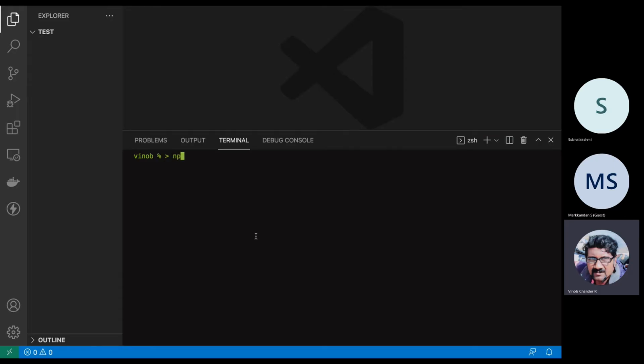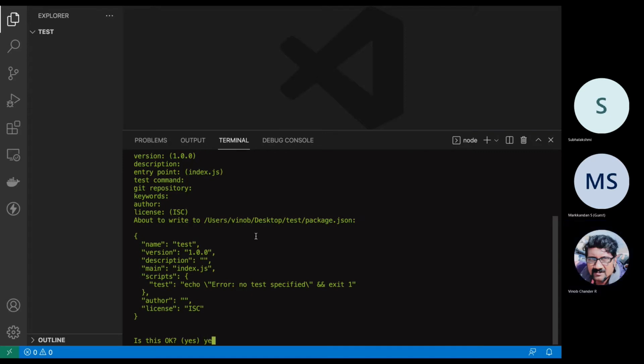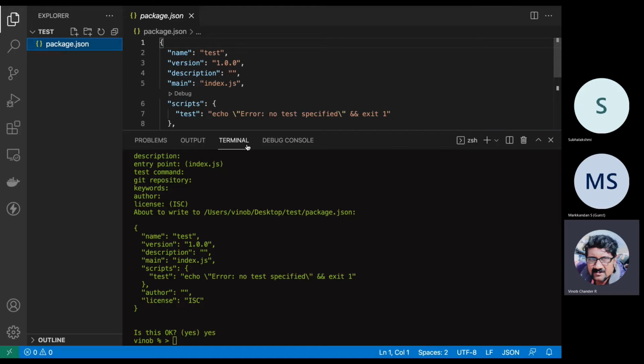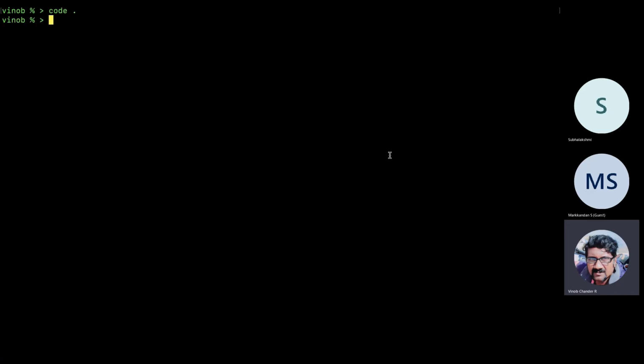So let me quickly do npm init to get a package.json file. Accept the defaults. So going with the defaults, I just say yes at the end. As you can see on the left hand side, the package.json file has been created. So I have the basic package.json file, which will contain all my dependencies for my Node project.